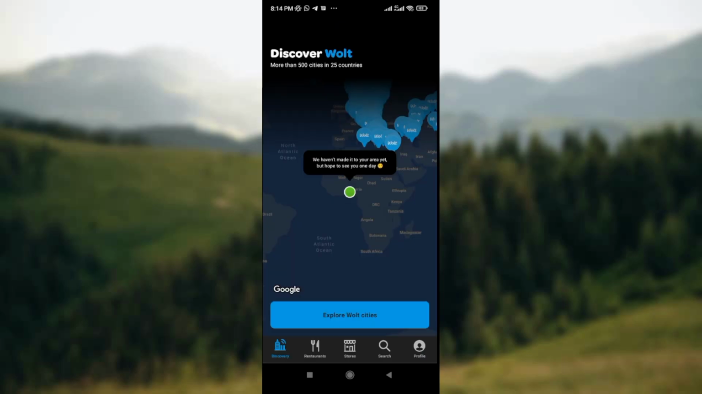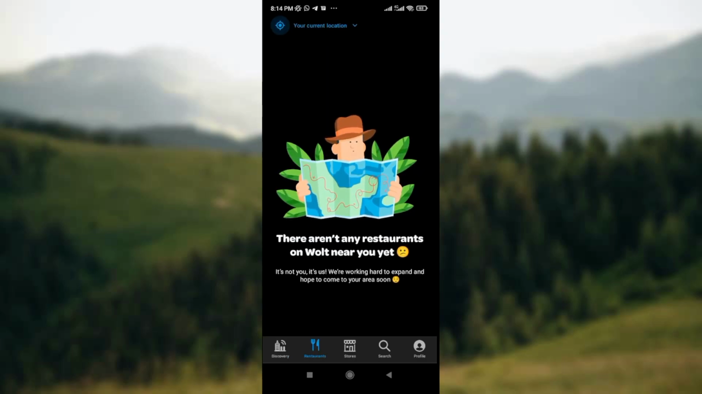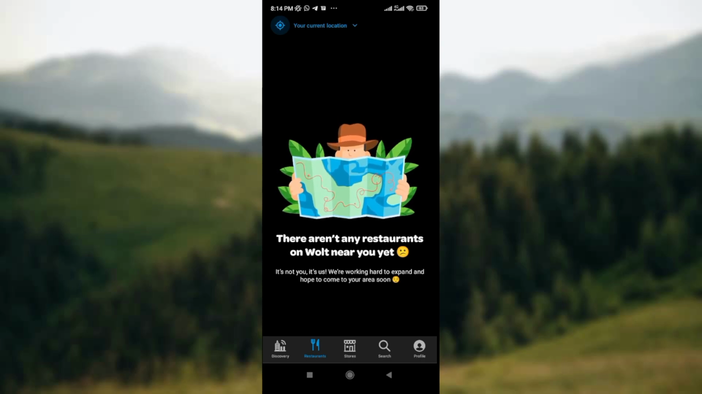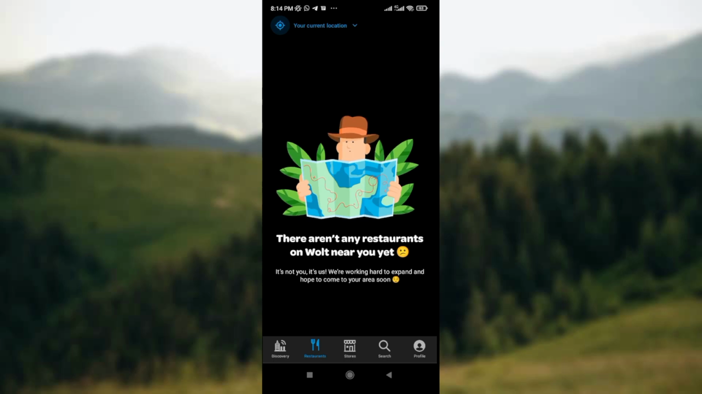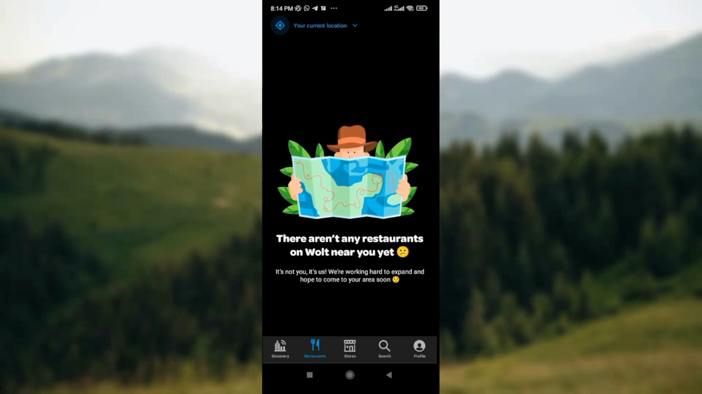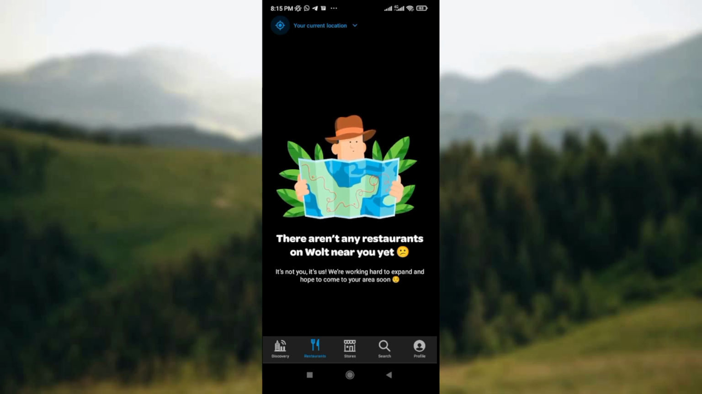Like I said earlier, you click on restaurant, the second icon on the list. Here on my screen, it's saying that there are no Wolt restaurants close to me right now. But on your screen, it should show a list of restaurants on Wolt that are near you. Once you see the one nearest to you, you click on it and place your order. The fault is not from me, it is from the Wolt app. Here they said they are going to work on it to expand their capacity.